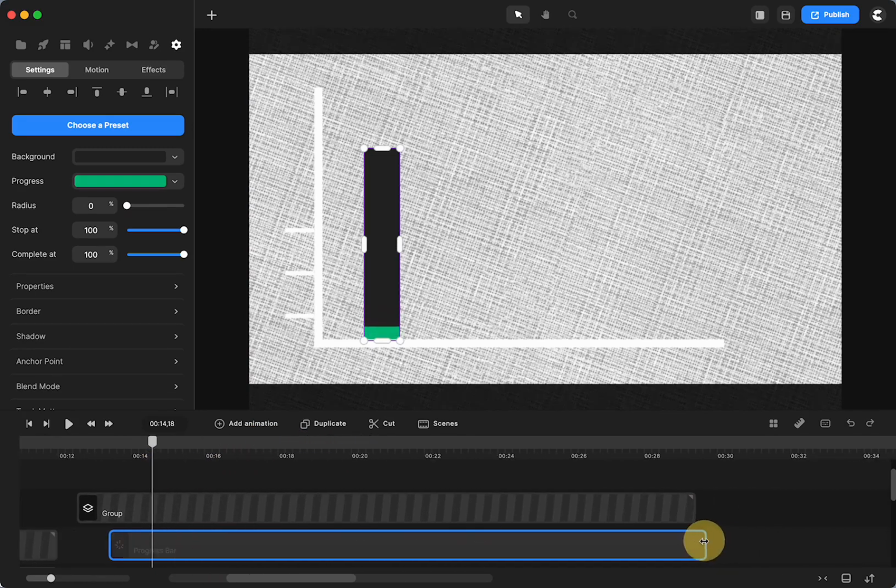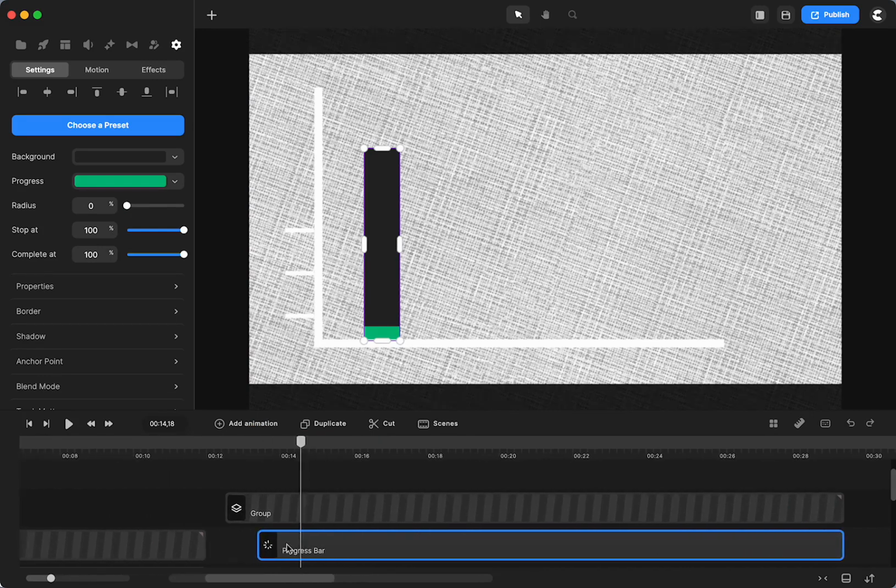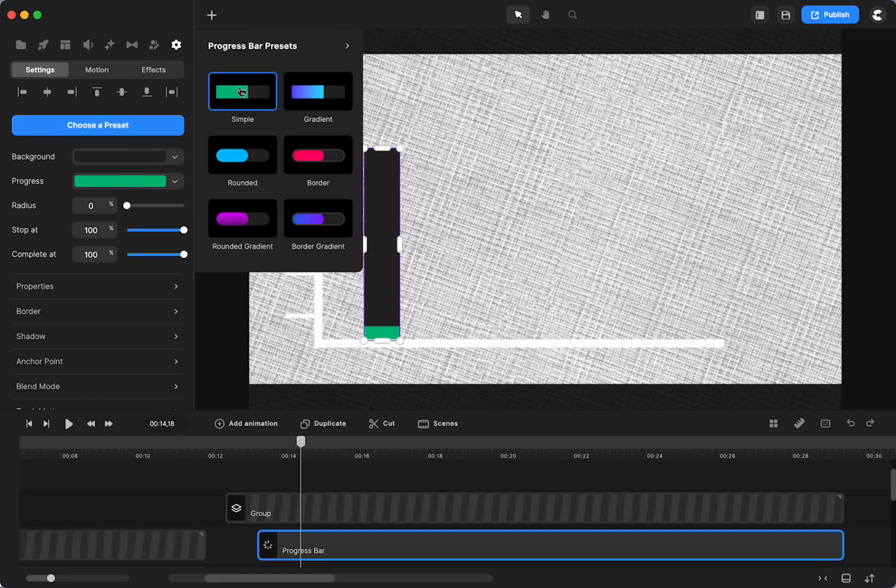So let's look at our options for the progress bar. You can use it as a progress bar however you want, but I like it on this for the graph. So we can change the color of it. Well, first, let me show you. You can use a whole bunch of different presets. This is the default. You can have it rounded. You can have it with the gradient. So let's change it to the gradient.